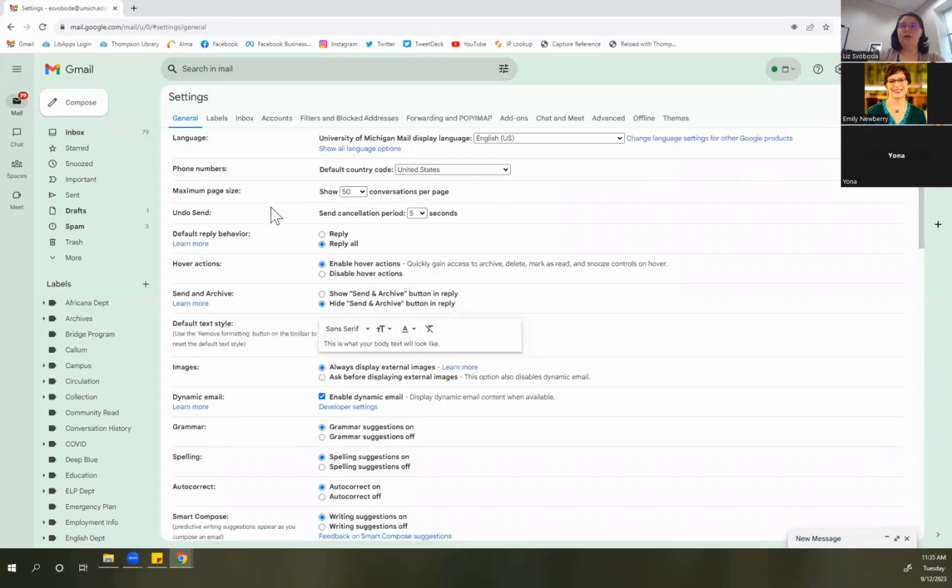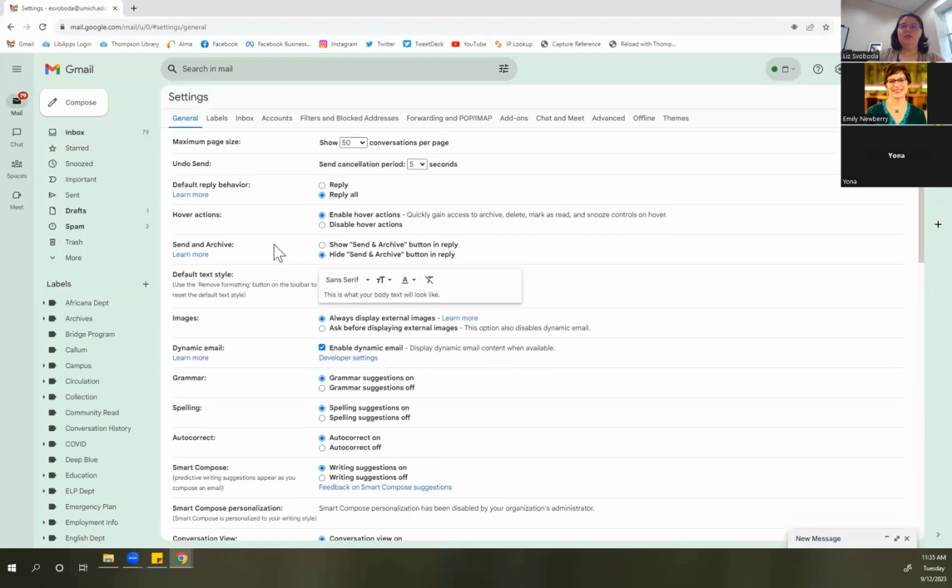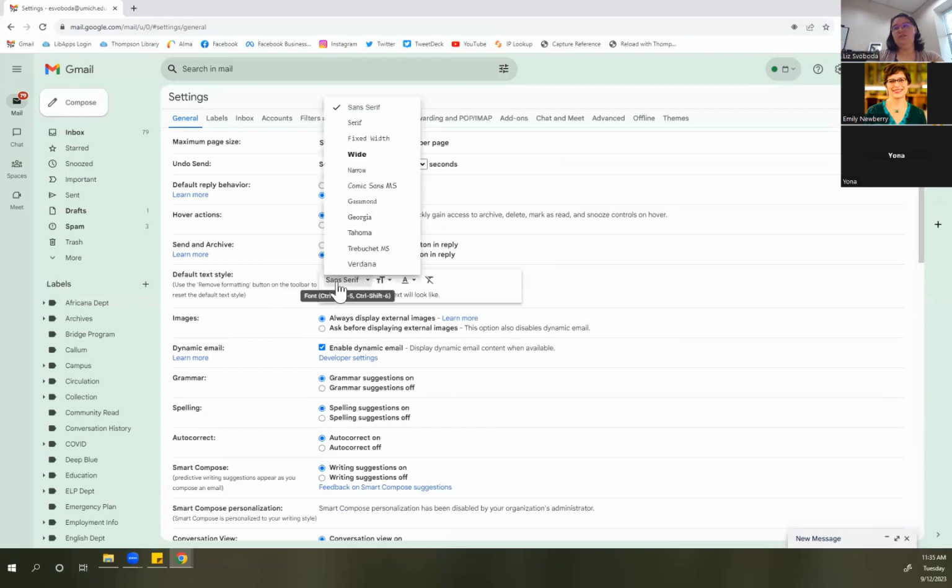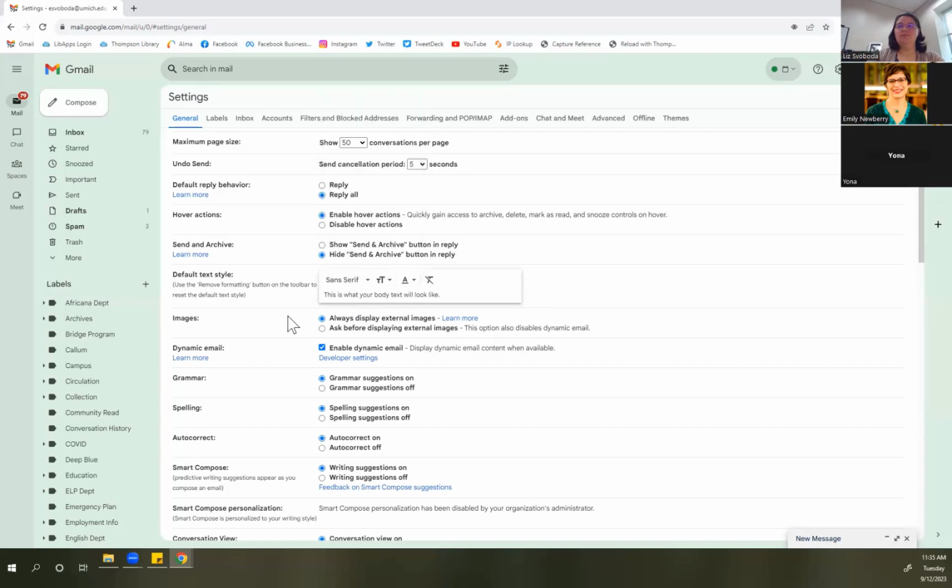So for example, if you wanted to add additional conversations, you can add more than 50. If you wanted to change how you reply to emails or how you are organizing things in your send archive, there's that. You can even mess with your default text style. So the default is sans serif, but if you would rather use Tahoma or maybe Comic Sans, I wouldn't suggest that, but you could do that as well.